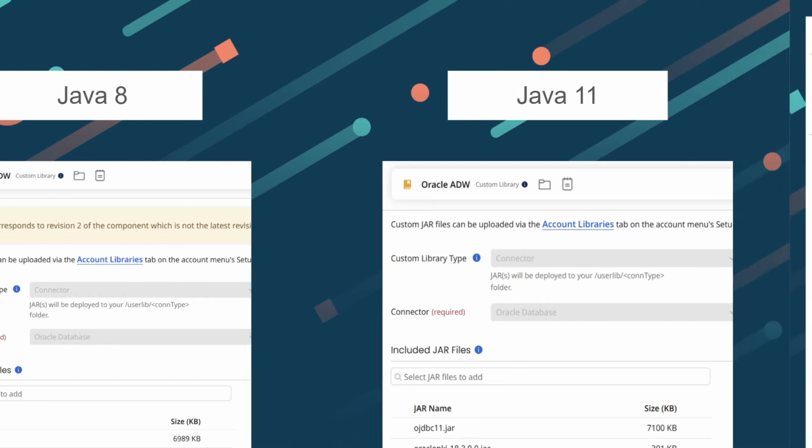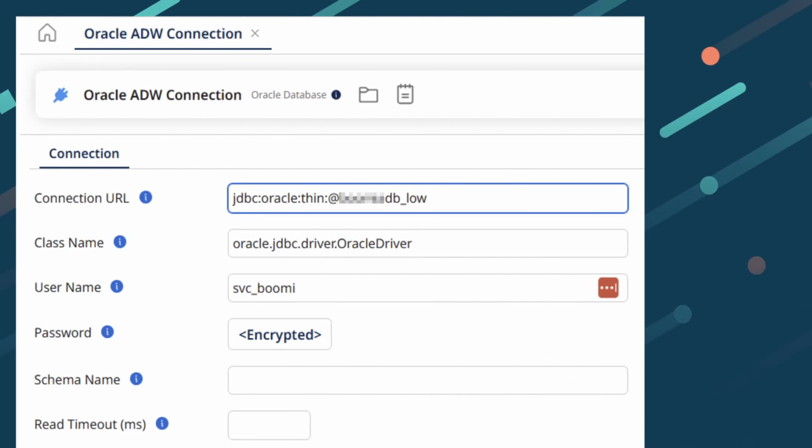work properly. For the connection operation, configure the connection URL using the TNS name depicted in the screenshot with the db_low. The next slide will show how to complete the configuration using the Oracle wallet file.